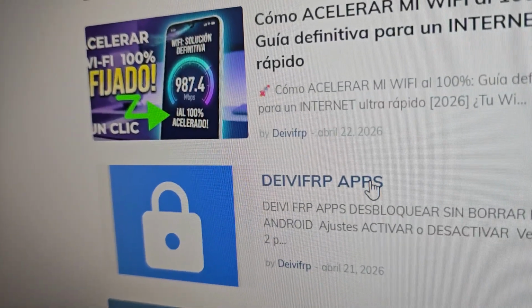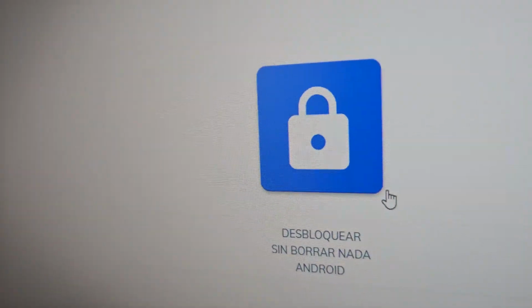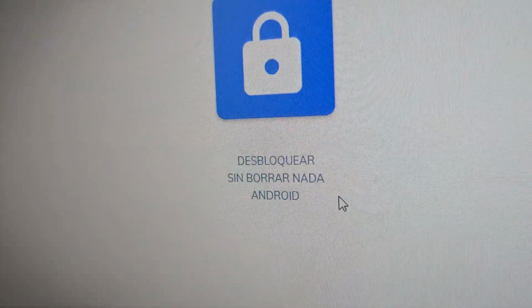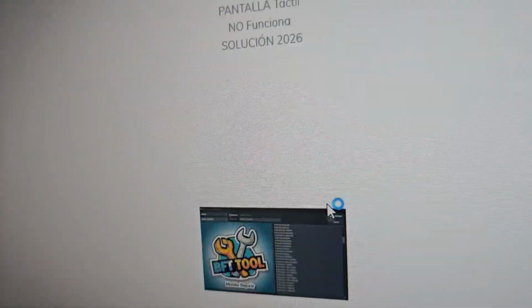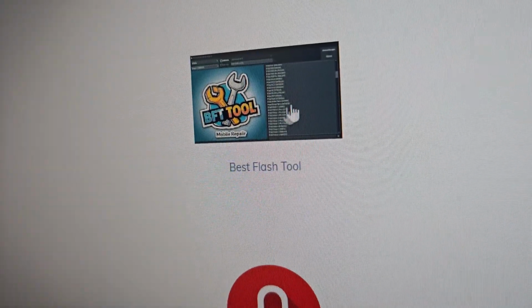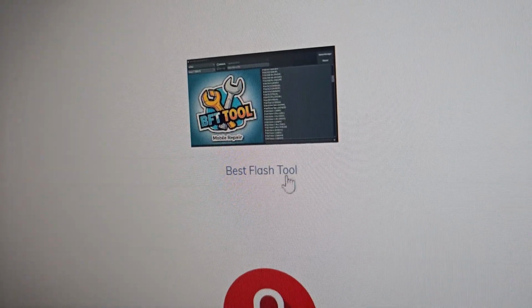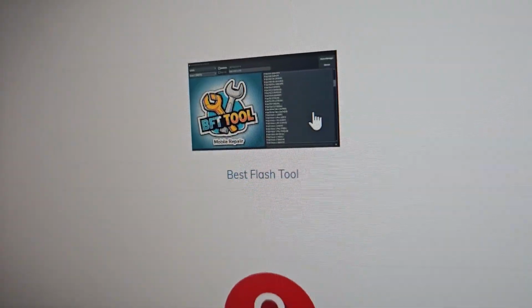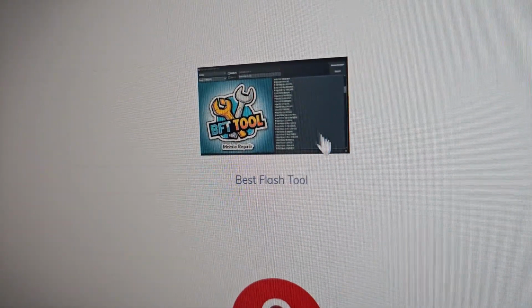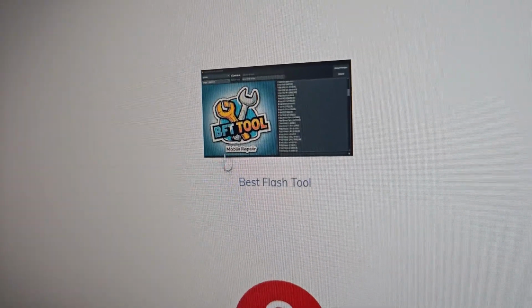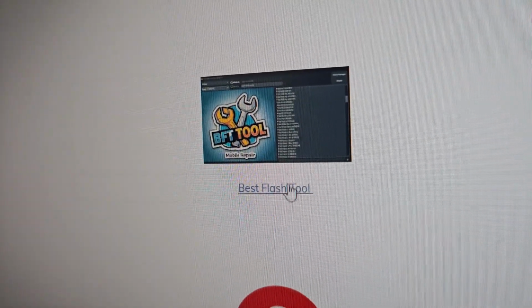We'll select the one that says Applications or Apps. Then what we're going to do is scroll down, and here we will find the tool that we have used today, with which, with a single click, we will be recovering our phones. I also want to tell you that when you extract it, it will ask for a password, which you can find here.